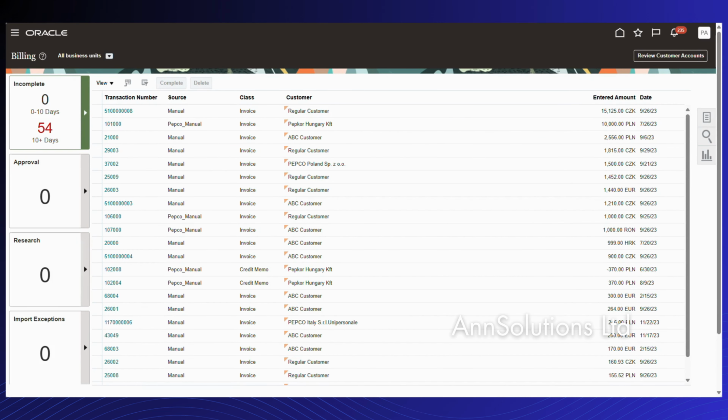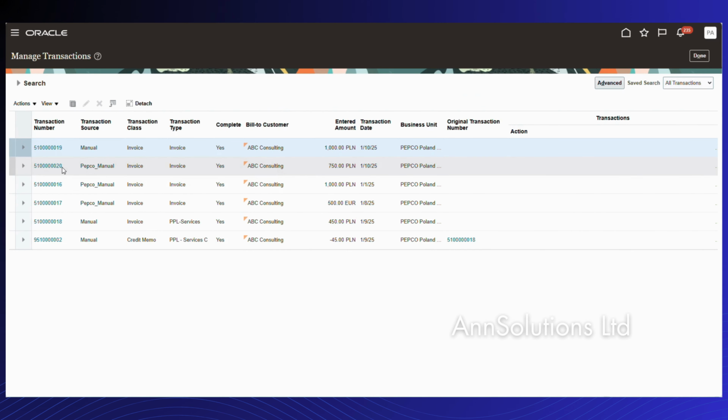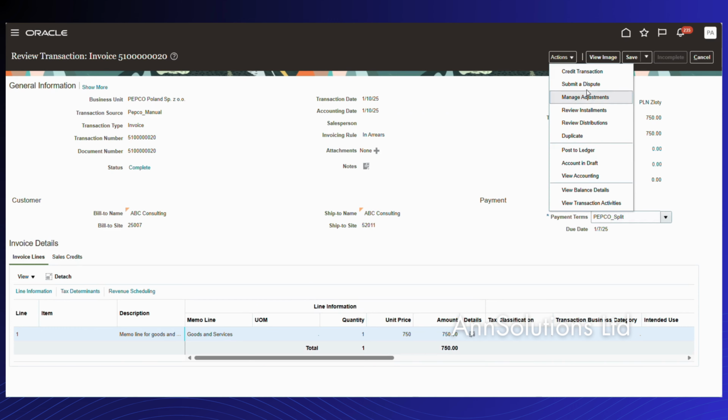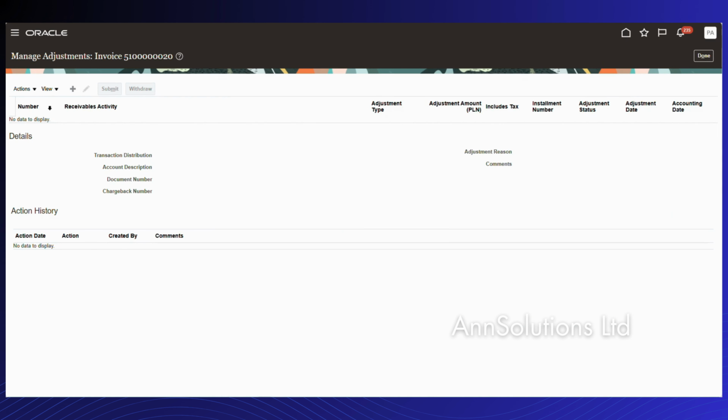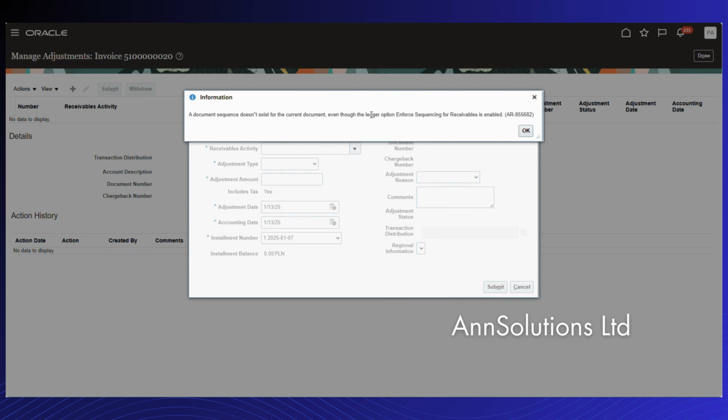Now you come back to the invoice which we have created. Okay, so this is the invoice which we have created, and we have created a receipt against that particular invoice as well actually. So you can see manage adjustment, plus sign to create adjustment. You can see document sequence does not exist for the current document.